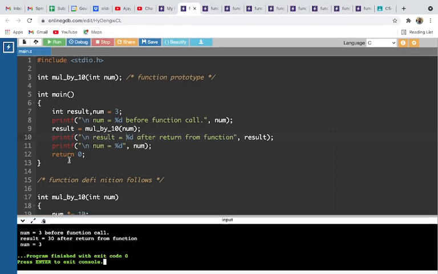So when we run this program, you can see num equal to 3 before function call. So before the function call, num equal to 3. Here this statement is num equal to 3. After that, result 30 will be printed. That is correct. Then after that, again if you print num here inside the main function, it is 3 only.